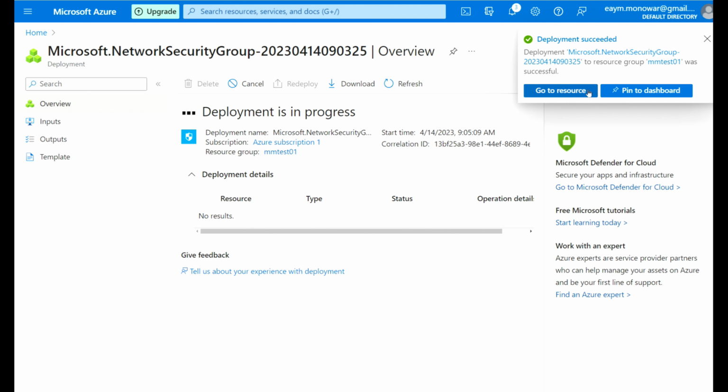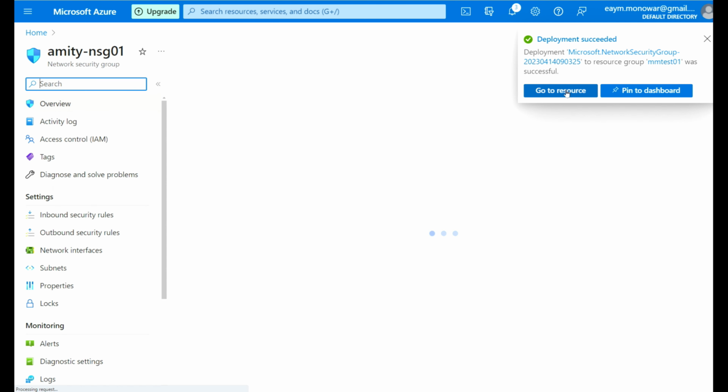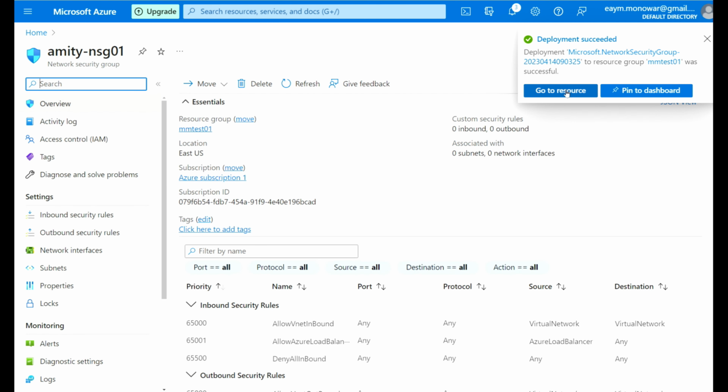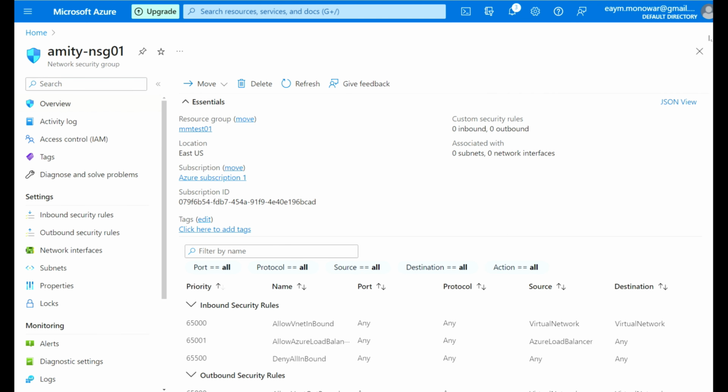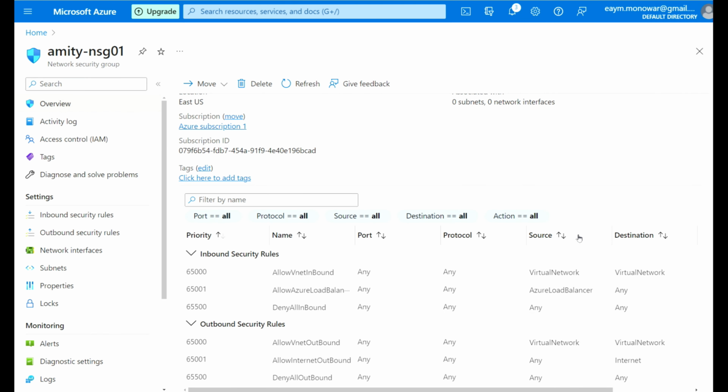So my network security group has been created. Let's go to the resource. If you go to the resource, you can see that there are a few rules already in place. By default, there are inbound security rules and outbound security rules.